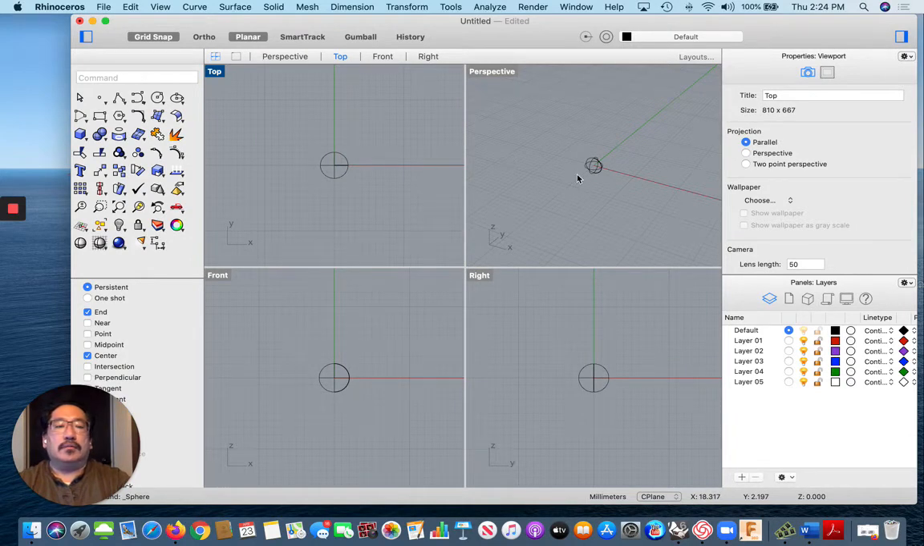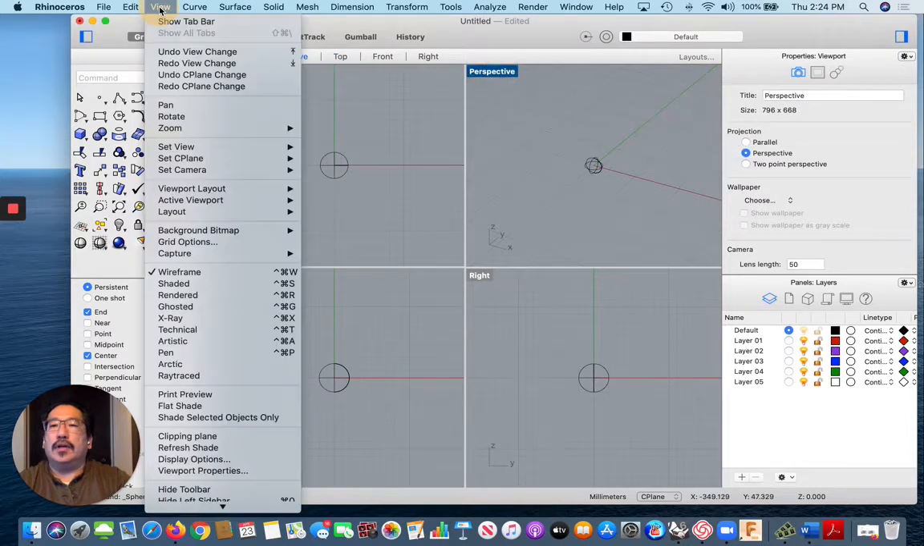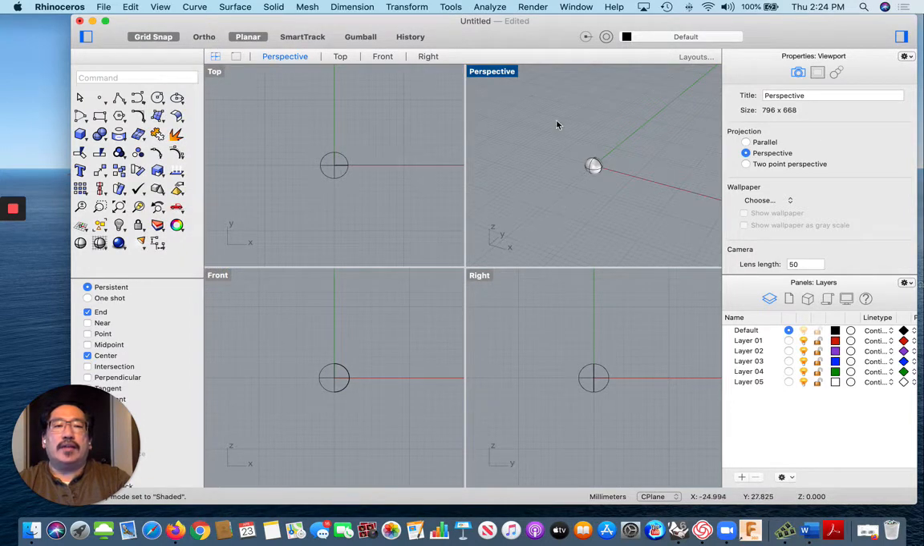Now, once again, it just looks like a small little series of lines. So I'm going to click on perspective, make that blue, go to view, and go to shaded. Now, everything that gets drawn in this window is going to be shaded so you can actually see it as an object. All right, so we've got that.